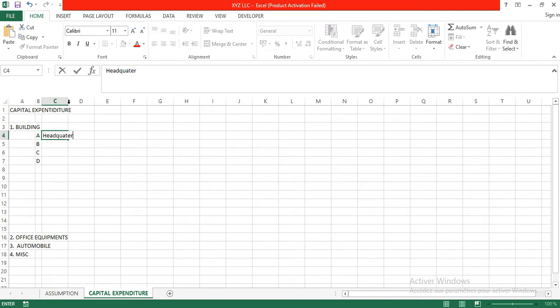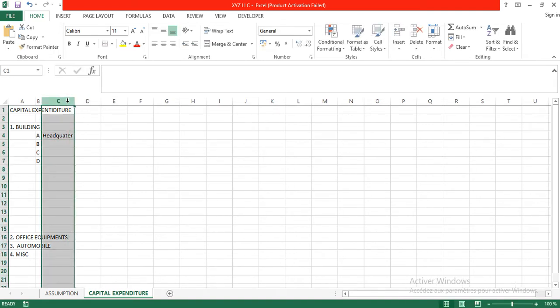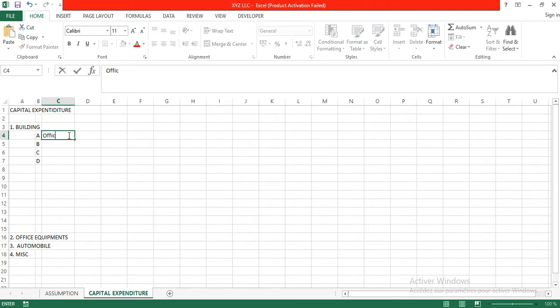Just remember that here we are buying it. You can be on rent also, that doesn't matter. If it's on rent, then you don't have any headquarter, all right, inside the building category. All right, then headquarter. Apart from headquarter, what else do we have? Or I can just mention office premise. All right. Apart from the office premise, what else do we have?